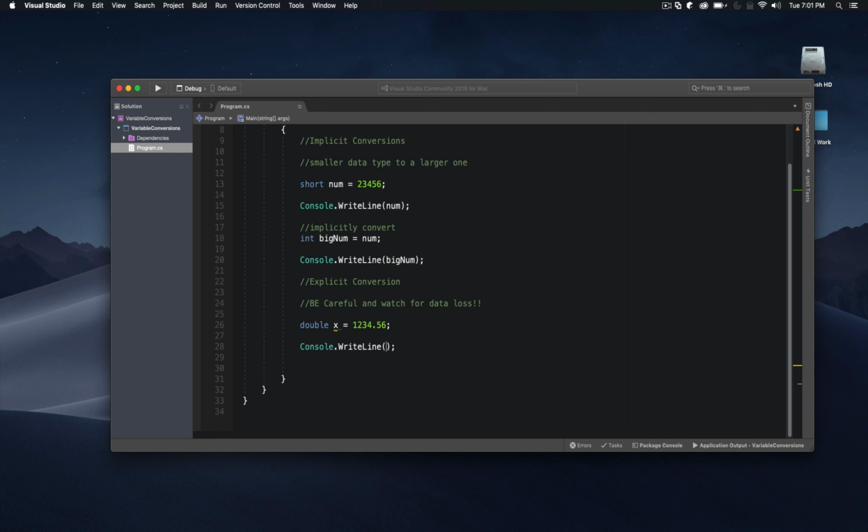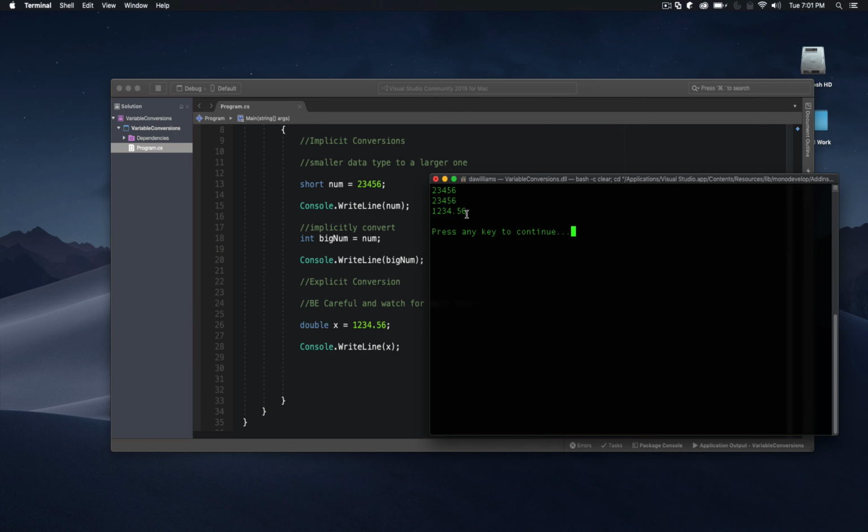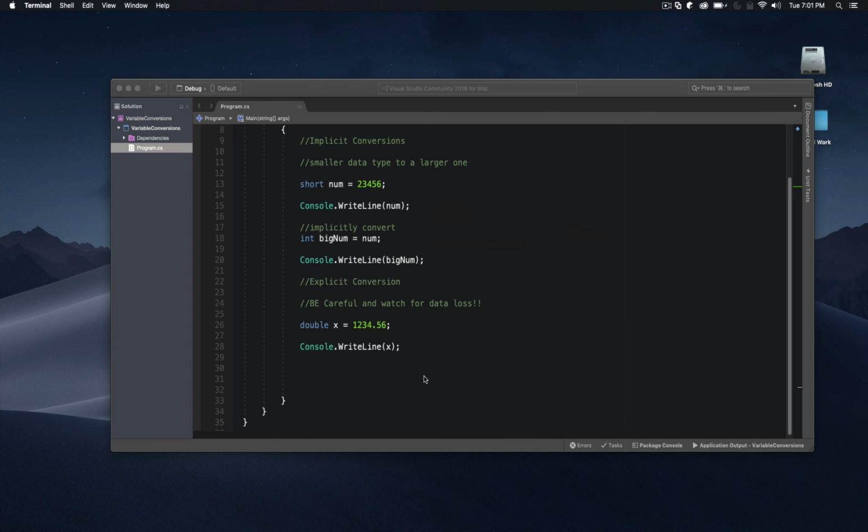Inside of it, let's just put the value x. We'll run our program and see that this right here, remember these are from the last video, is the value of our number x. All right, so now let's go ahead and convert it.